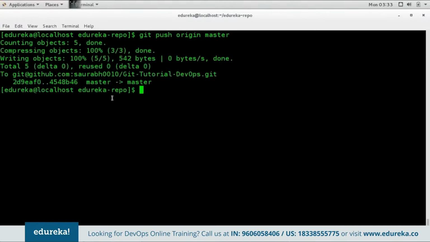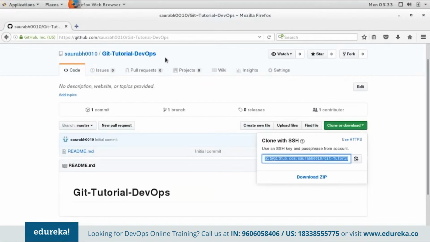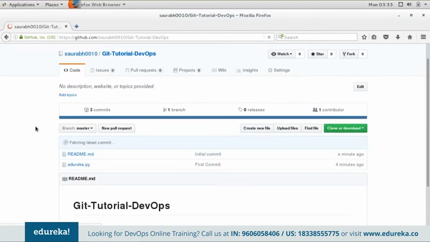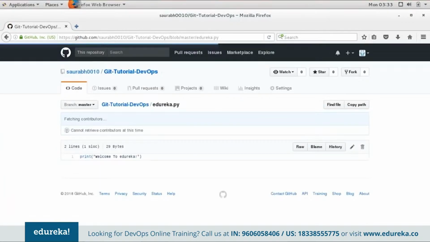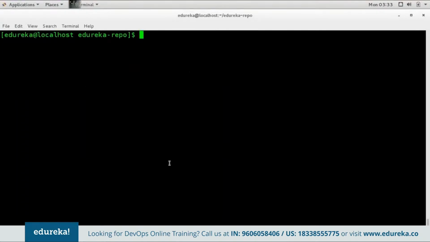So it is done now. Let me just go ahead and refresh this particular repository, and you'll find edureka.py file here. Let me just go ahead and reload this. So you can see edureka.py file where I've written welcome to Edureka. So it's that easy, guys. Let me clear my terminal now.